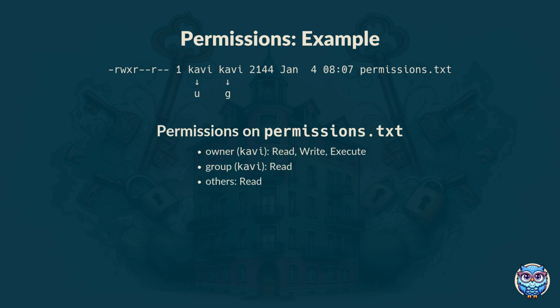Now that we understand these letters in the output of ls -l, let's see what permissions different users have on permissions.txt. The owner has permissions to read, modify, and execute the file. The users in the group and all the other system users can only read the file.